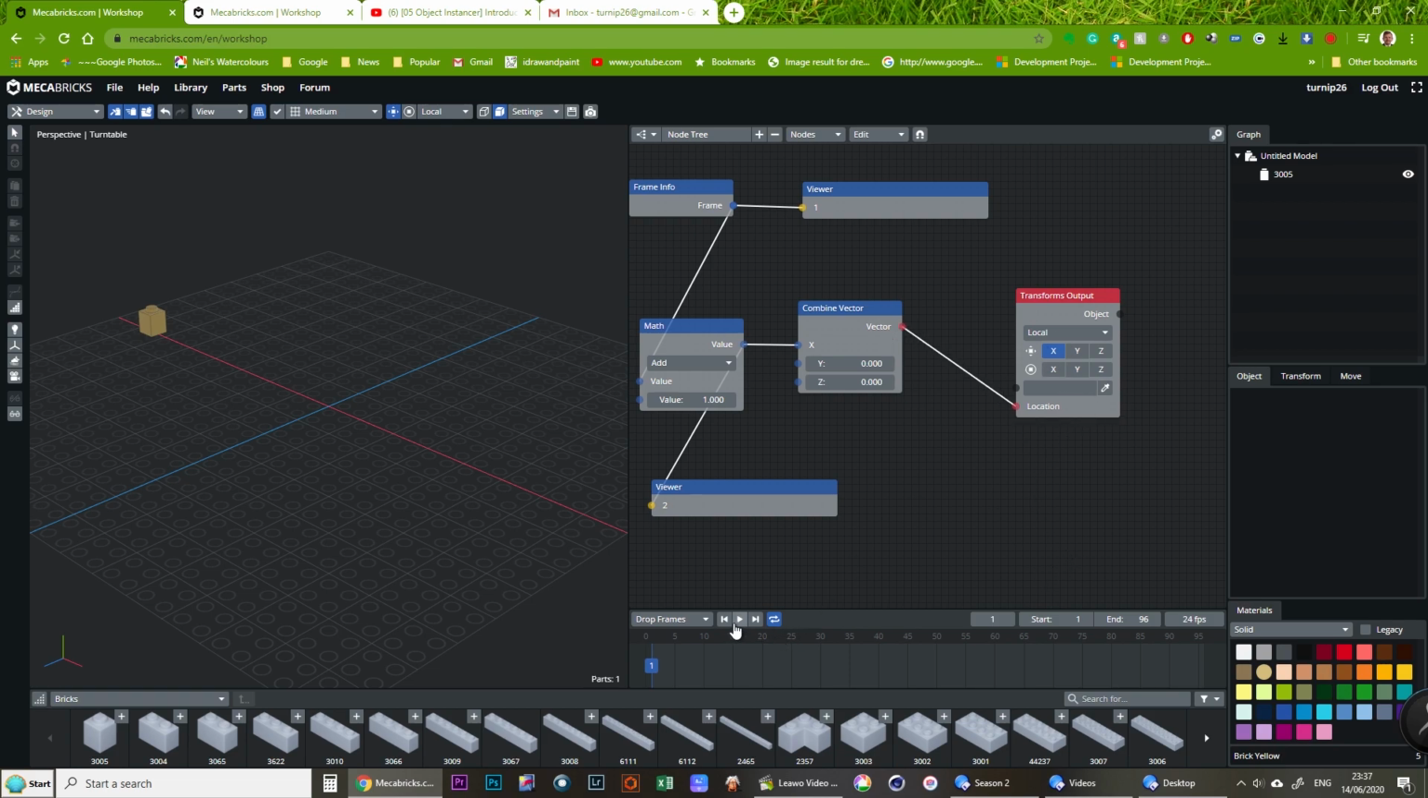and play, and nothing happens. Why? Because we haven't picked the object. So you select that picker, click on your object. Okay, there you go.